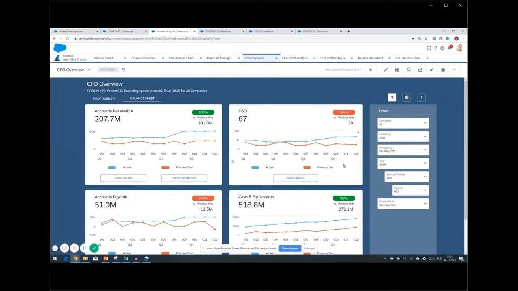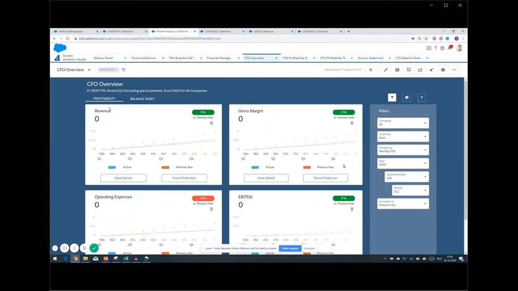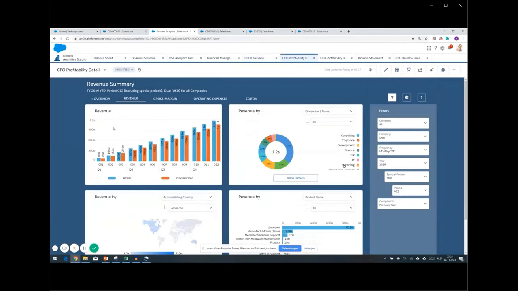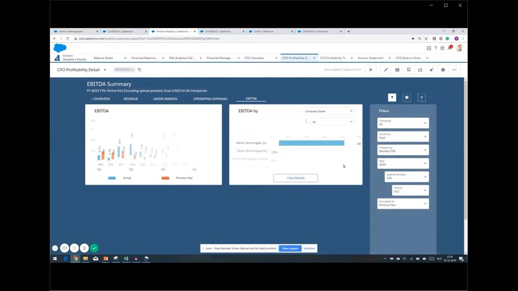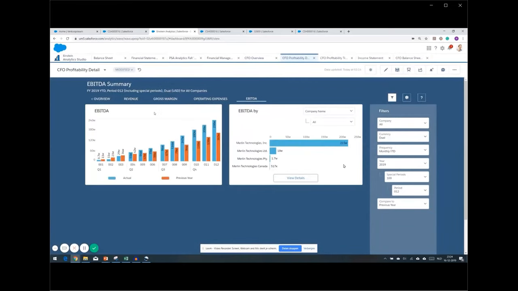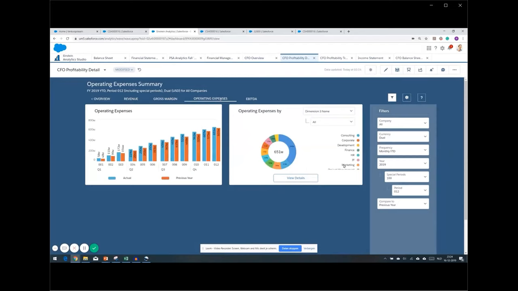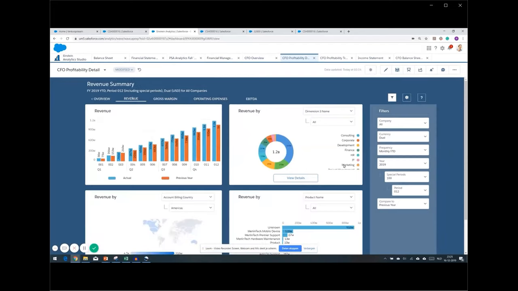Clicking on View Details launches the CFO Details dashboard. This shows a more comprehensive breakdown of each of these KPIs. This enables you to analyze the data with more detail. So you can navigate here between the different tabs to the details of each of those KPIs. So suppose I am a CFO and I would like to have more insights in the revenue, then let's click on revenue. We see monthly trend of the revenue versus last year on this tab.